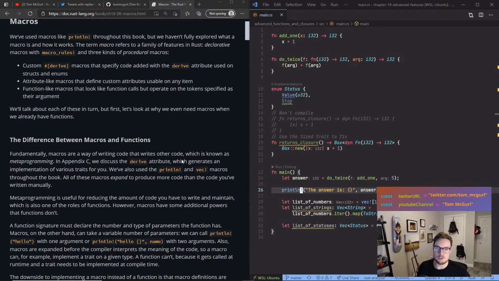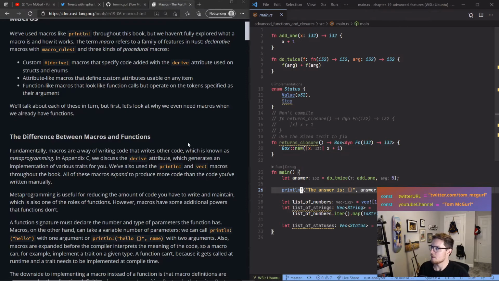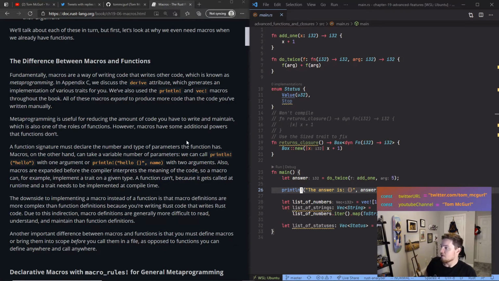We use derive Debug when we're outlining some of our structs, right, to indicate that it has the Debug trait. So if we wanted to print it in a particular way, right? Then attribute-like macros that define custom attributes usable on any item, and function-like macros that look like function calls but operate on the tokens specified as their argument. We'll talk about each of these in turn, but first, let's look at why we even need macros when we already have functions. All right, what is the difference between a macro and a function?